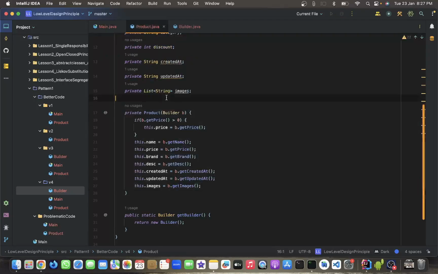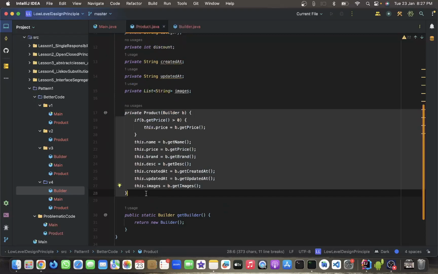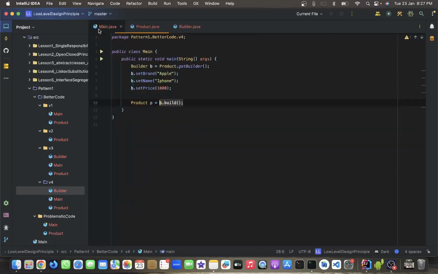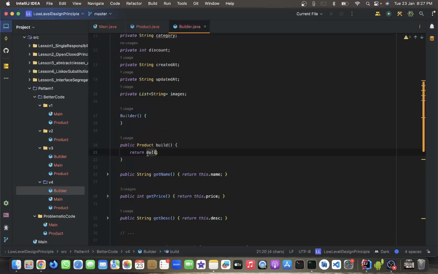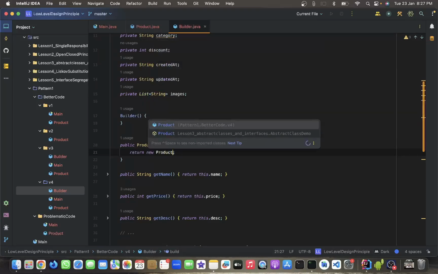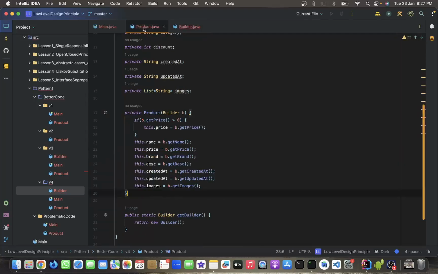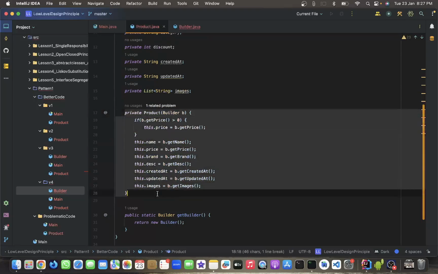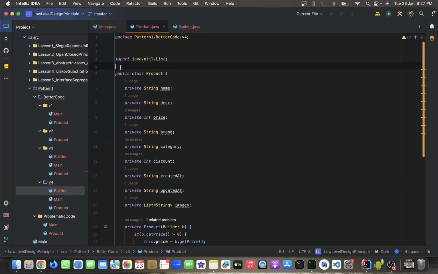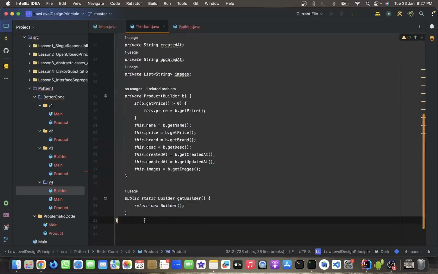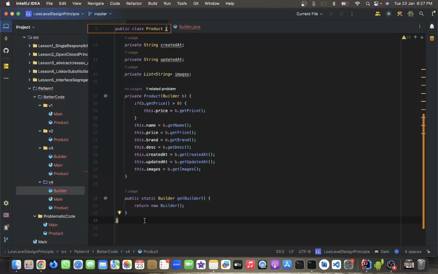But wait, why did we make the constructor private? Because we don't want our user or client to call this constructor directly. If our client class cannot call this constructor, don't you think our builder class also won't be able to call this constructor, right? We won't be able to do a new Product here. What is the solution for that? Because you have made the product constructor private, only the members of this particular class can actually access it.